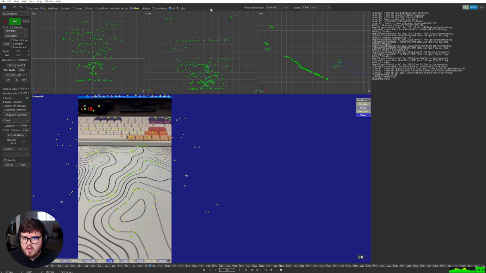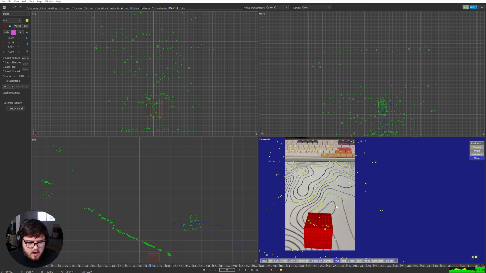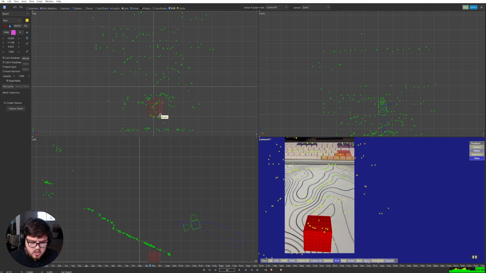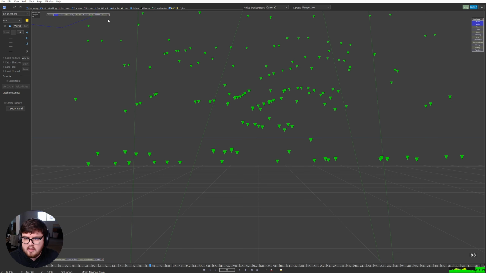If I go ahead and come to 3D, we can see what's going wrong right now. If I put a block in our plane, you can see it's not correctly aligned to the actual floor plane of the scene, and so we need to change that. Inside of the 3D viewport, we can come to layout. I like going to quad perspective or perspective. We'll go perspective just so you can see it a little bit easier.